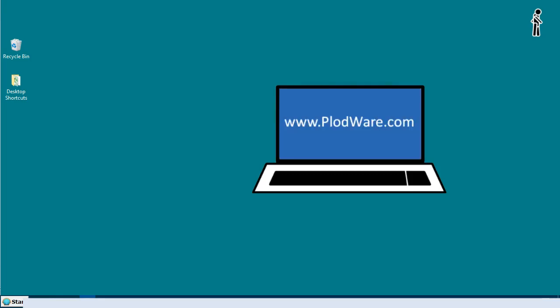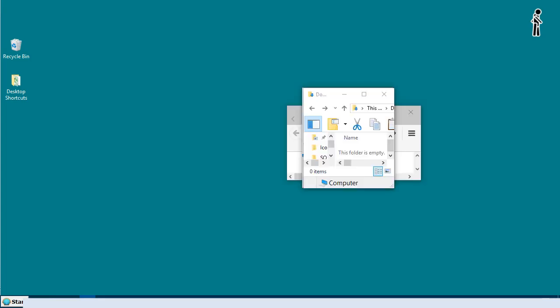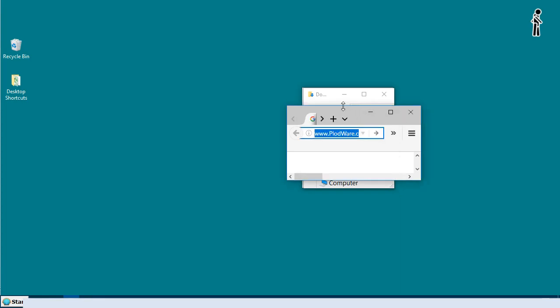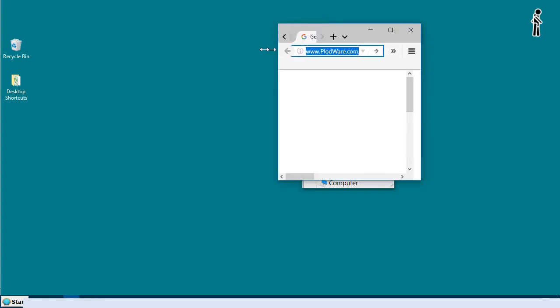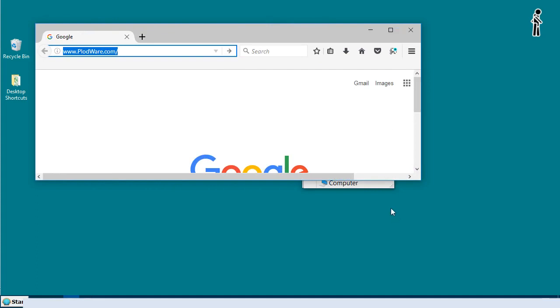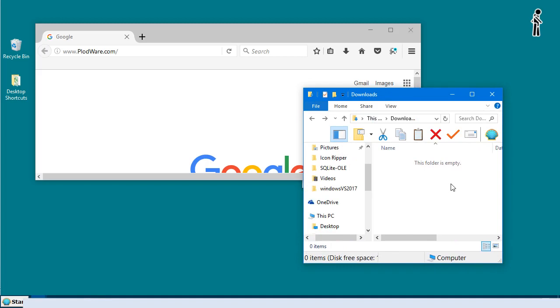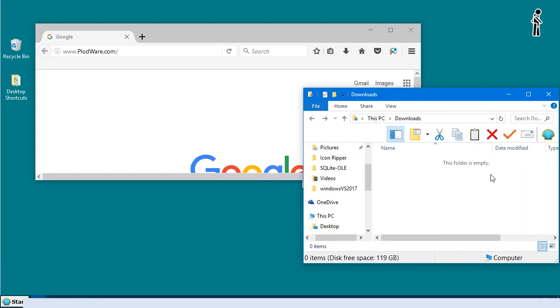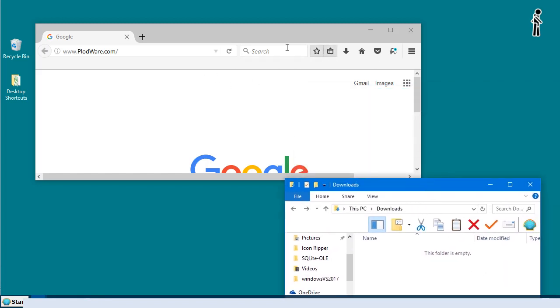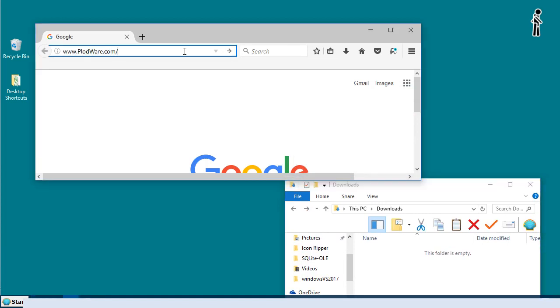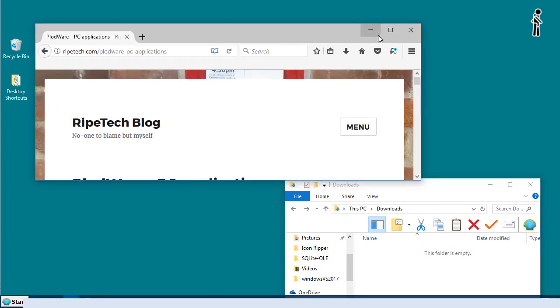You can get a copy of this program from www.plodware.com. Let's go there now and see what we can find. I've prepared a browser that's already set up to go to www.plodware.com, and I've got a Windows Explorer having a look at the download folder. To show currently it's empty, let's go to plodware.com, full screen.